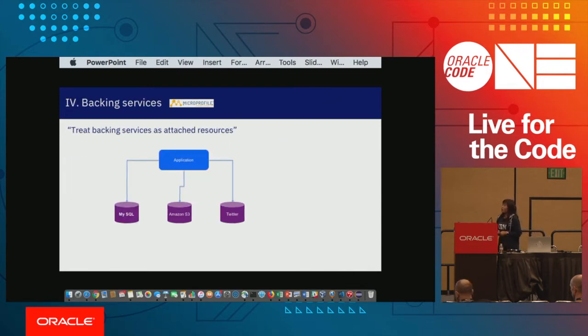The fourth one is backing services. Basically, in the service mesh or in the cloud, every microservice is not standalone. Microservice A could call into microservice B and also interact with some other microservices. In this case, all these backend services should be treated as attached resources, so you can easily switch.